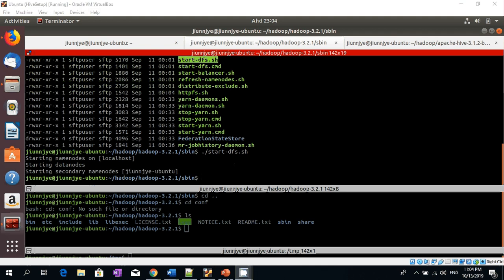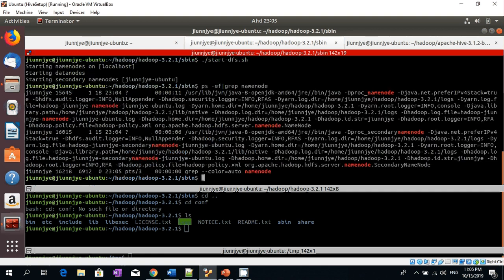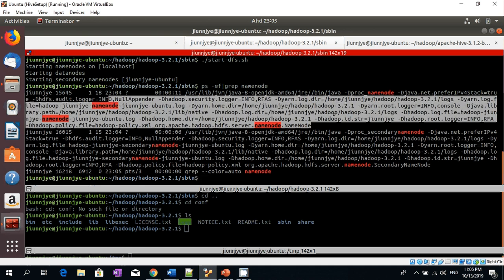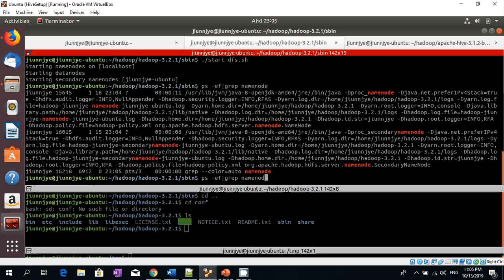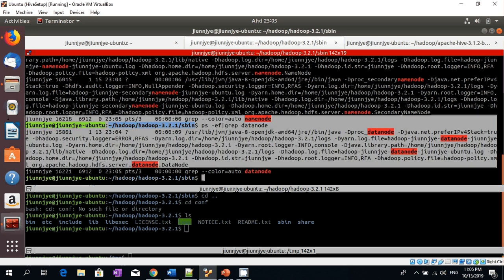Alright, so now the name node, data node, and the secondary name node have been started. Now we can run this ps command again, and we can see that there's a name node running. We can see two because the second one is the secondary name node. And let's check for data node, and yes, data node is up. So once the name node and data node are up, we should be able to check the status of HDFS through the HDFS UI.